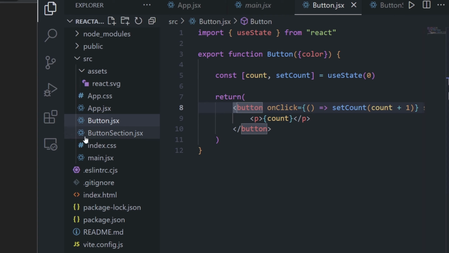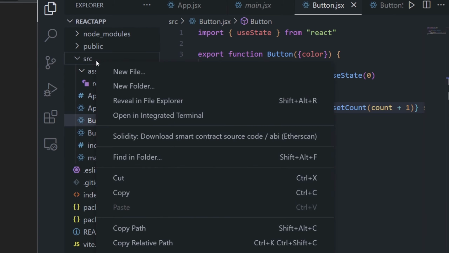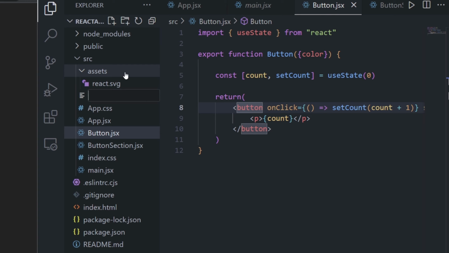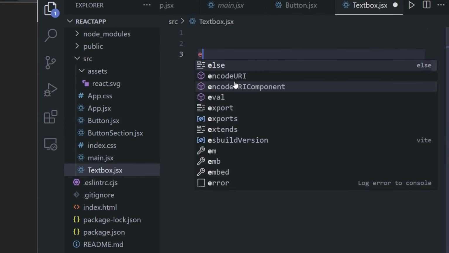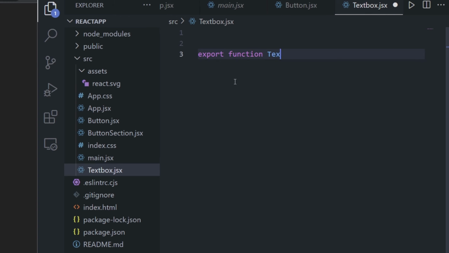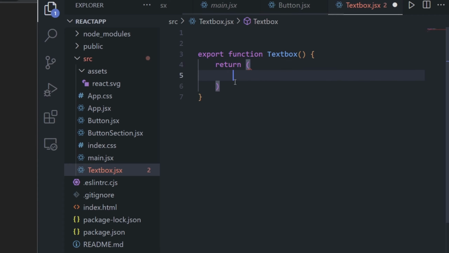So to do this, let's go ahead and look at our file explorer here. Let's go into our source folder, and let's make a new file. Let's just call it textbox.jsx. And then inside this, we'll write a standard React component function as export function textbox like this. And then we'll go ahead and just specify a return statement where we will just say like an empty tag like this.